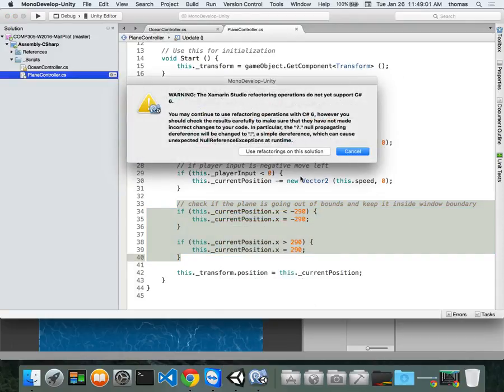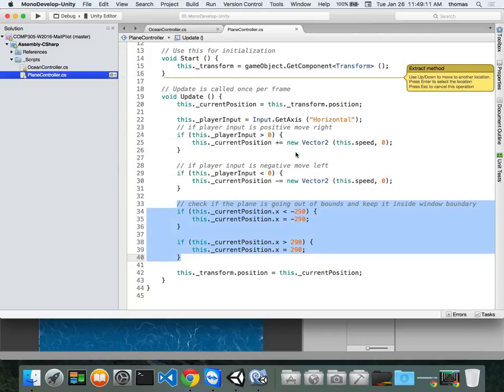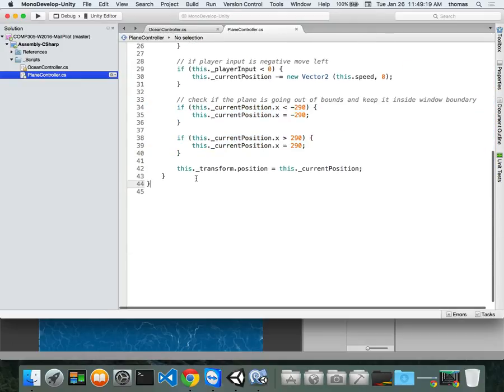And in this particular case, it says use refactorings on this solution. Warnings, the Xamarin Studio refactoring operation is not yet supported in C#. I'm not using Xamarin Studio. Well, it tells me what I want to do. Use up, down to move to another location. That's not really working on MonoDevelop, so I'll just do it by hand, right?